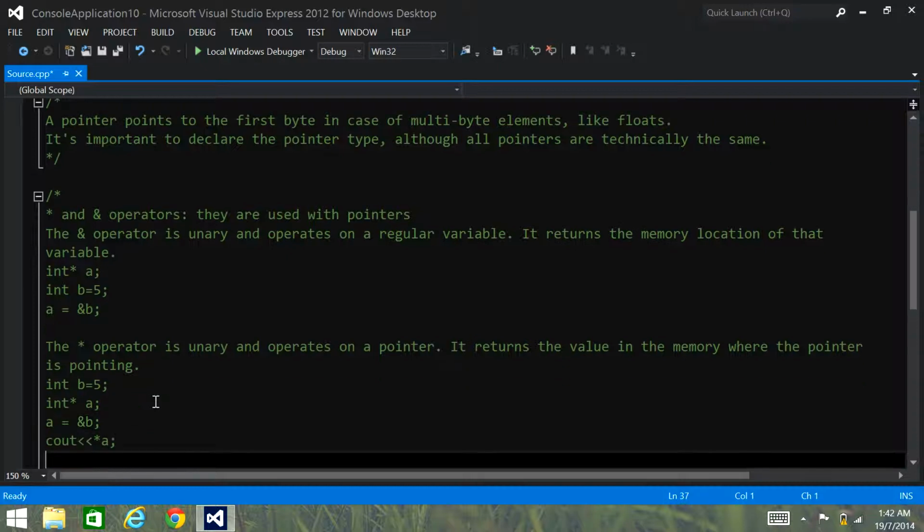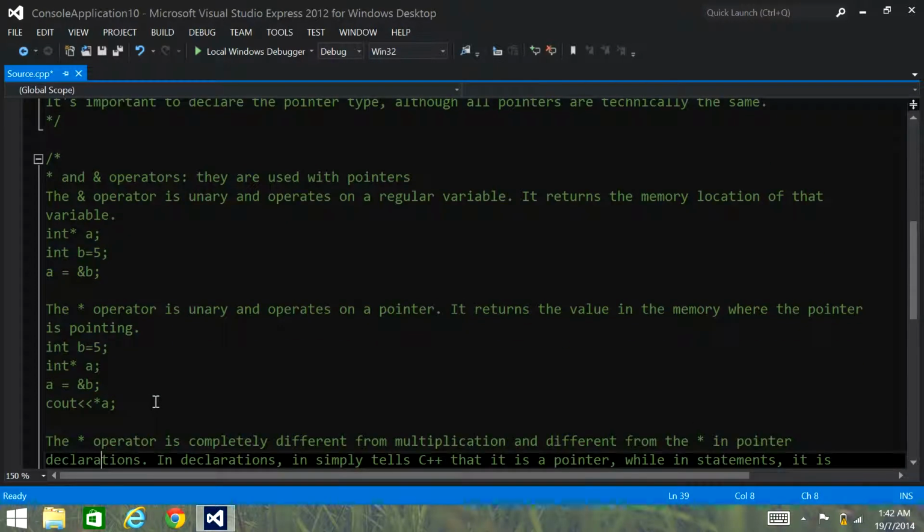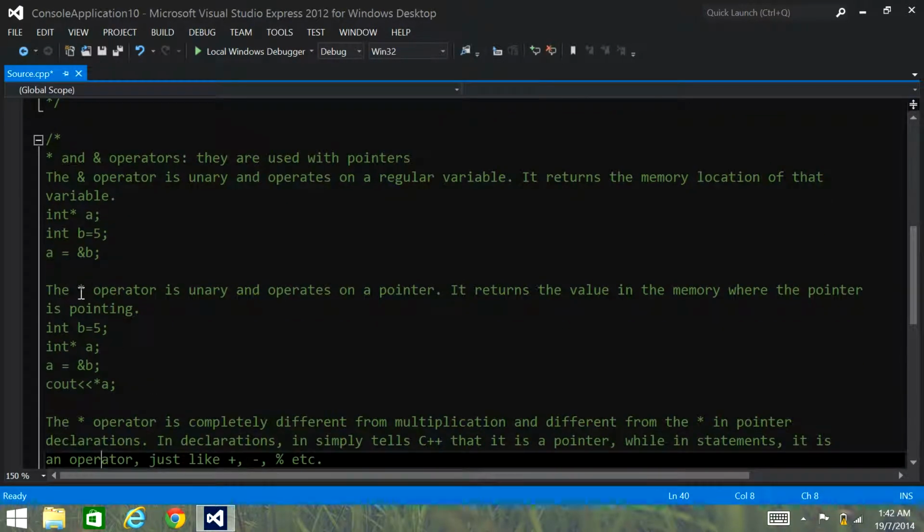Now we have another basic operator that is associated with pointers, that is the star or asterisk operator. This is also a unary operator, but the ampersand operated on a regular variable. This operates on a pointer. What it does is basically return the value at the memory location to which the pointer is pointing. So if the pointer is pointing to an integer, star of that pointer will give you the value of the actual integer itself.